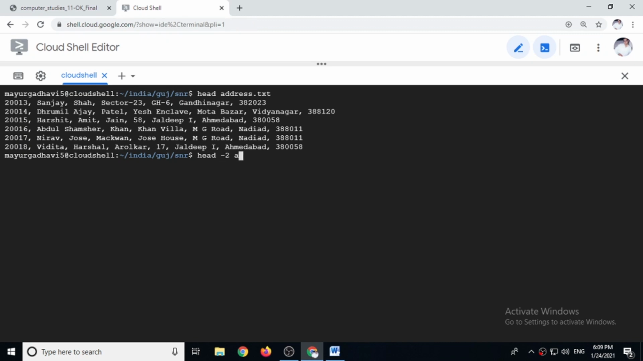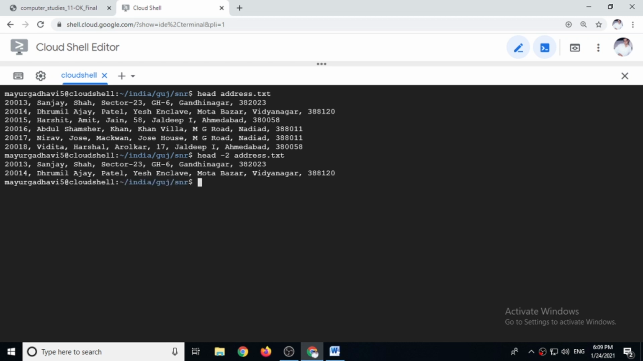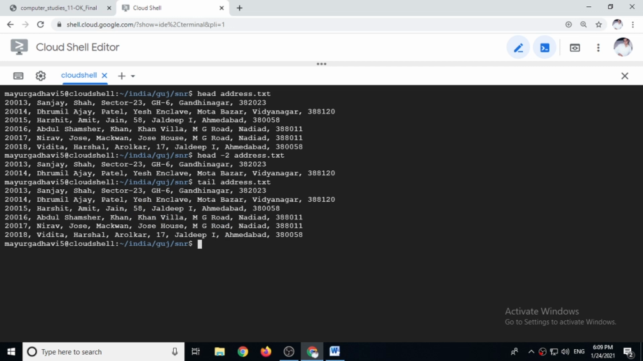Let's see, head -2. Our file is address.txt. Then it will show you first 2 records only. Record of Sanjay and Drumil. By default it shows 10 records. Same way we can use tail filter. Tail address.txt. It shows last 10 records.